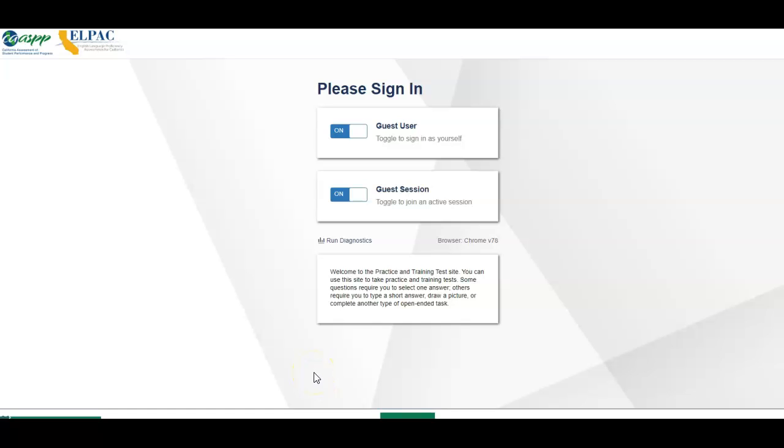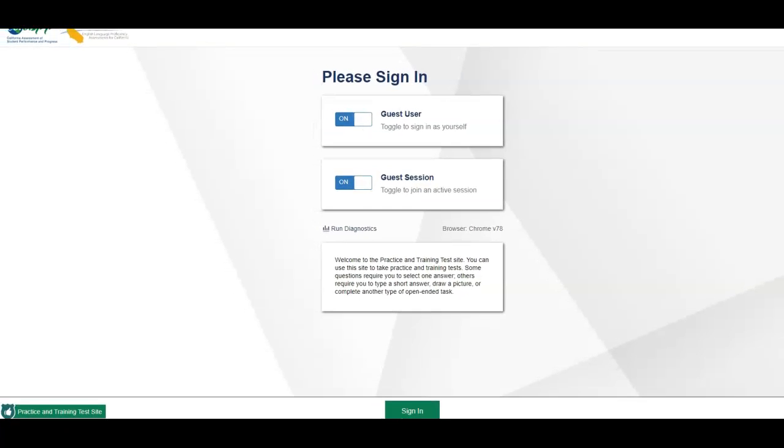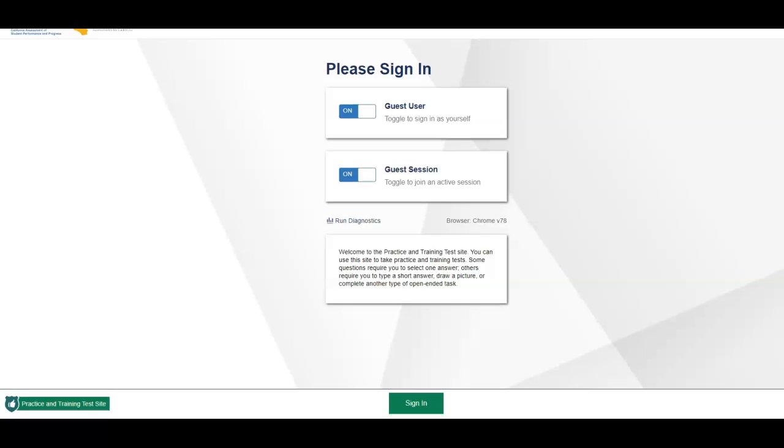Okay, everyone, this is what the test looks like. This is the practice training site on SBAC. This is what you would log on to on your Chromebook, and you will leave it as guest user and guest session. Now I'm just going to show you what it looks like. You click sign in on the bottom.